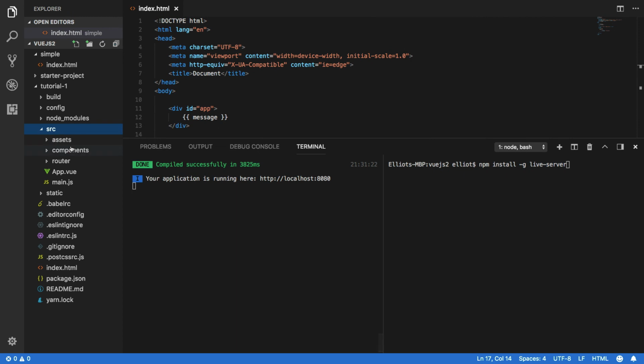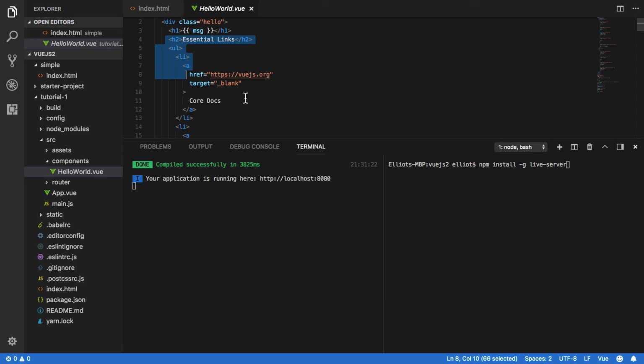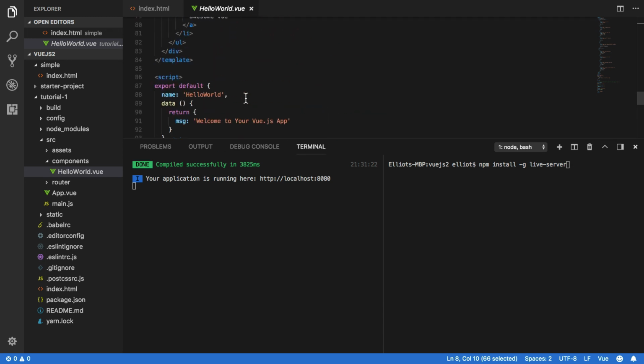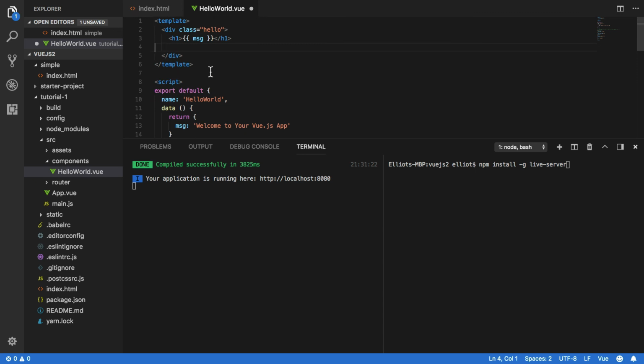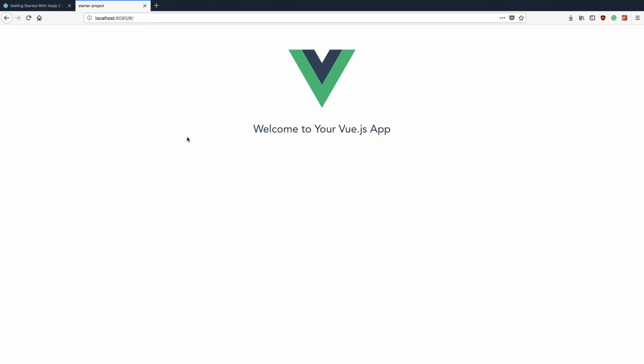Now, coming back into our editor, let's make a couple of changes and see if they're reflected within the browser. So within the tutorial1 directory, navigate into source and then components, and then open up the HelloWorld.vue file, like so. Now within this, I'm going to want to delete all of these essential links. And I'm going to simply want to print out an h1 and the message, which is defined within here. As you can see in here, this has successfully recompiled. And if we browse back to our browser, then you should see that my changes have been reflected and we've lost all of the links that were here previously.